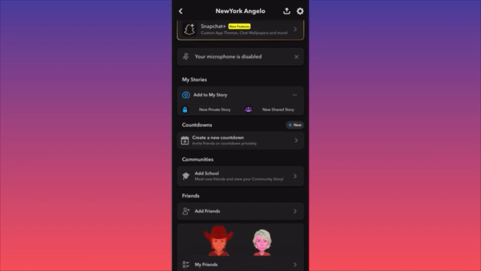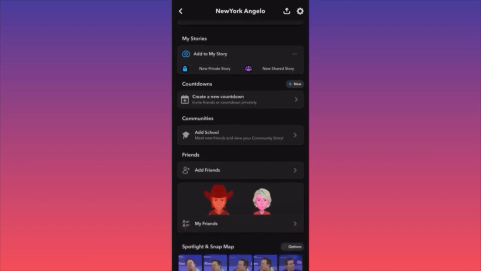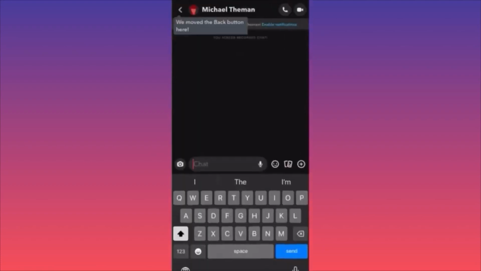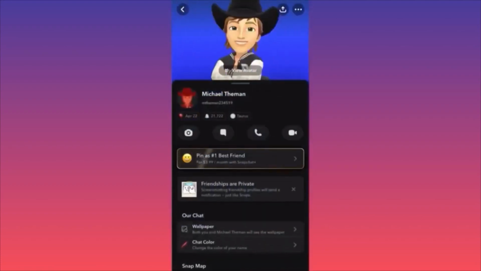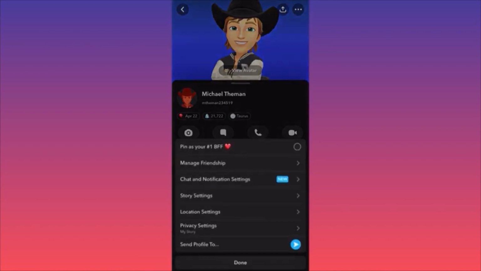So let's see over here. We have these friends over here, 2 of them, right? Let's click on the first one. All we want to do right now is when you go to their profile, you want to click on the top right corner on the three dots, okay? When you're at the person that you want to block, you click on the three dots on the top right corner. And then on the pop-out menu, I want you to click on the first option, which is manage friendship.